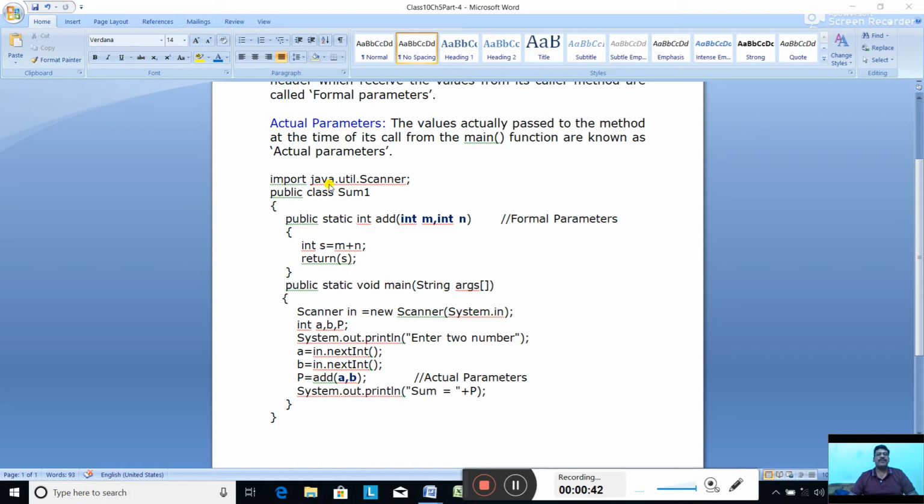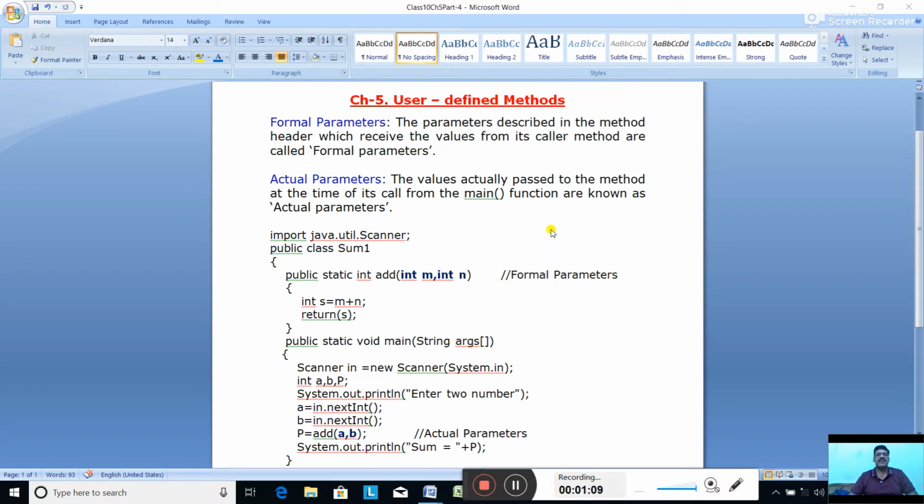Look at this program. Import class java.util.Scanner, public class Sum1, public static int add(int m, int n). So here this is the function's header. Public static int add, int m, int n. So here m and n are the formal parameters. Both the parameters m and n are formal parameters.